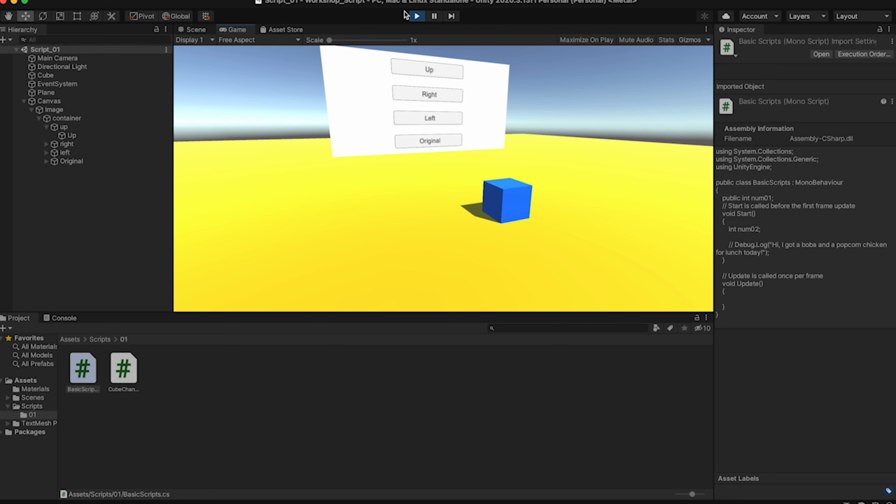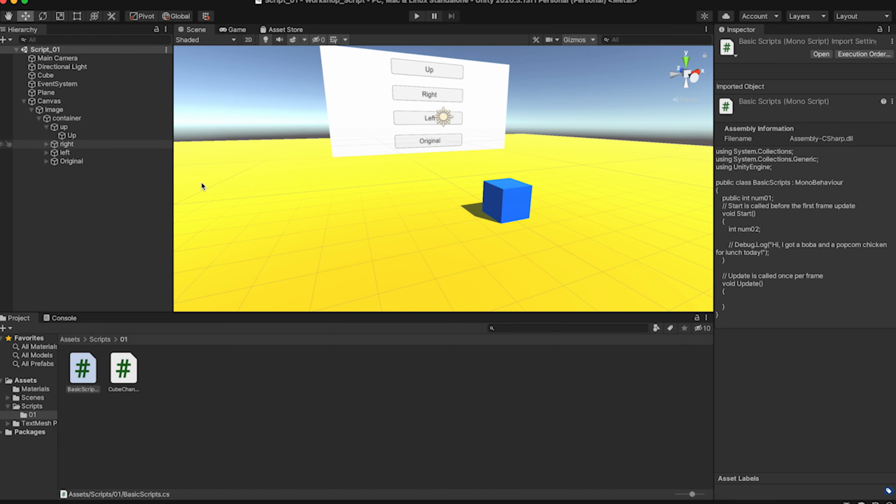When in play mode, we need to hit this play button. In this game, when we press up, you see, this is going up. When we press right, this is going right. When we press left, the cube is going left. And when we click original, the cube goes back to the original position. Okay, so let's start.